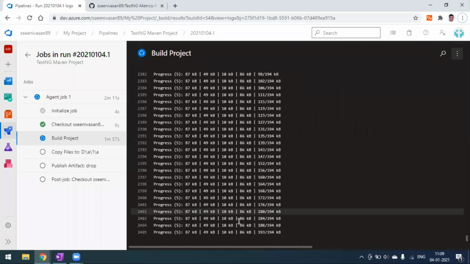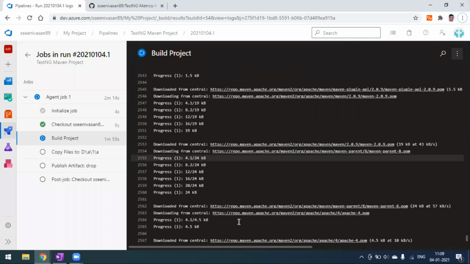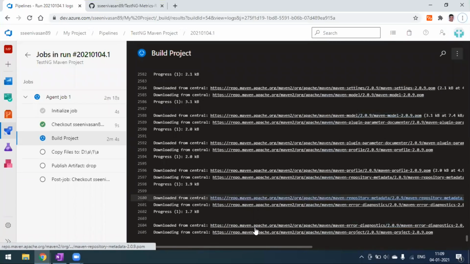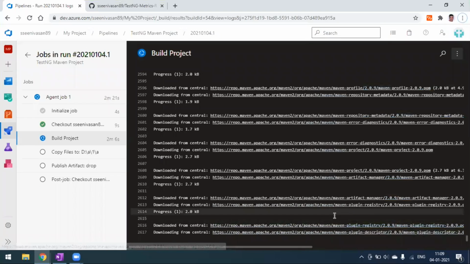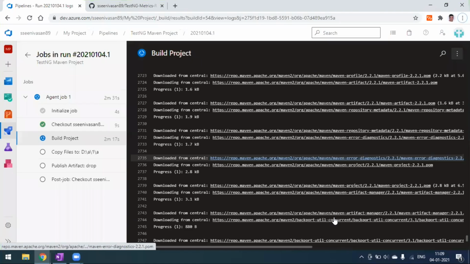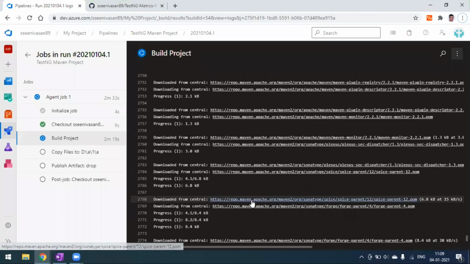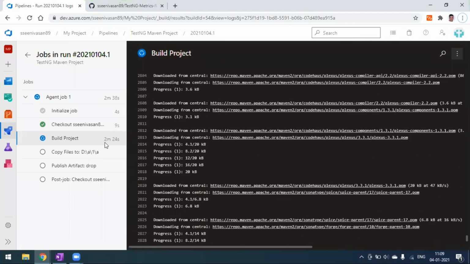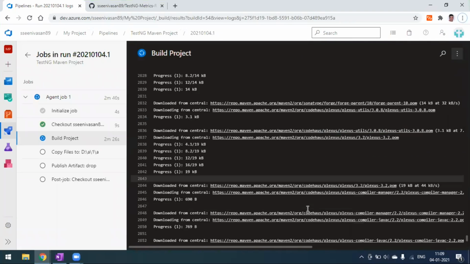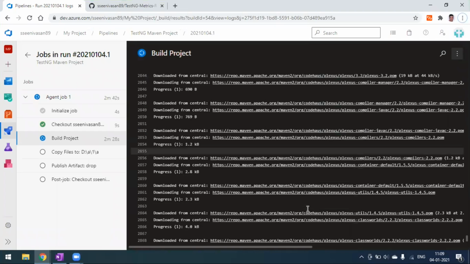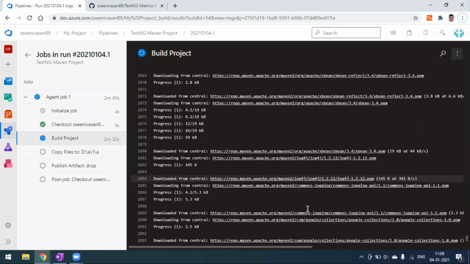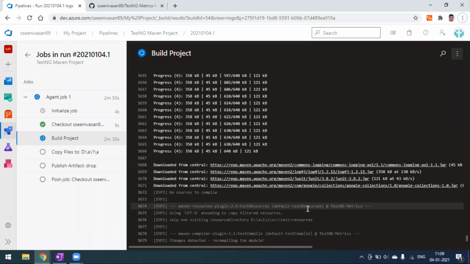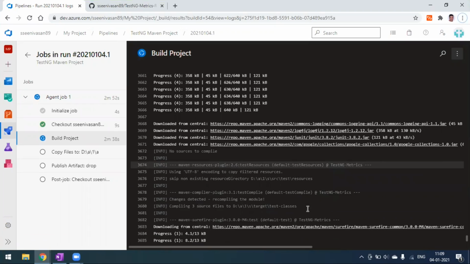Still it is downloading the dependencies from the Maven Central. Once this is done, our test will execute. Our test will start. Okay, we'll wait for some time. Again, these downloads and all, right? I have bad internet connectivity, so that's the reason it's taking more than 2 minutes. But in your case, if you have good internet bandwidth, it will download very fast, and it will run the test. Okay, still the download is in progress.